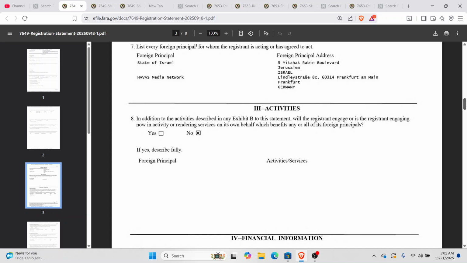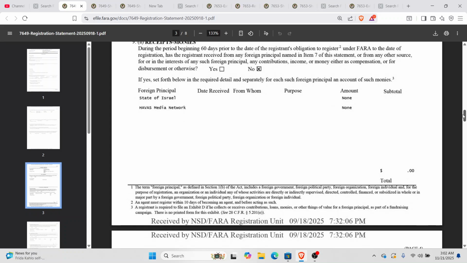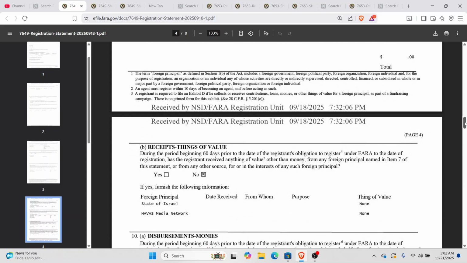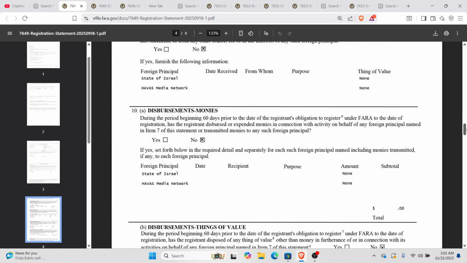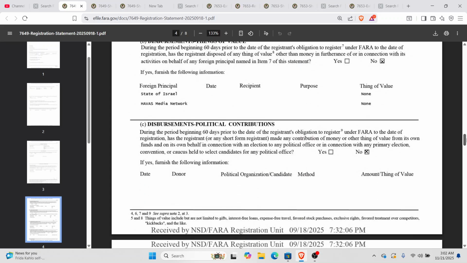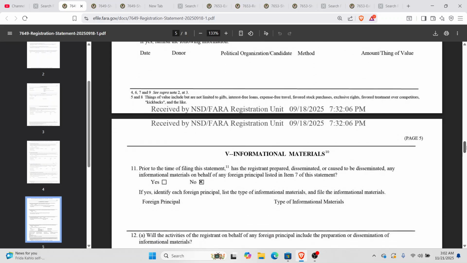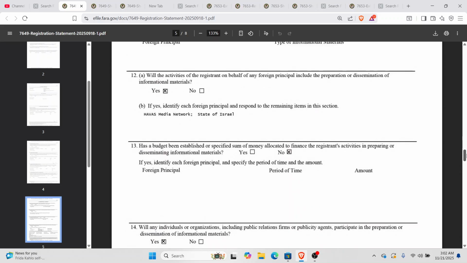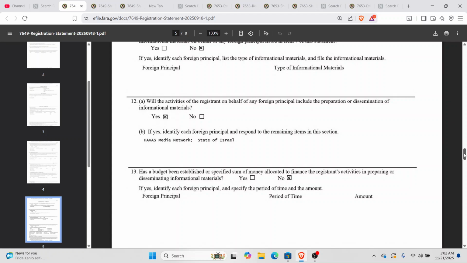And here it says list every foreign principal from whom the registrant is acting or has agreed to act. The foreign principal there is the State of Israel and Havas Media Network. Lists things like the donors and also other stuff on here, like personal information, addresses of these places, stuff like that.